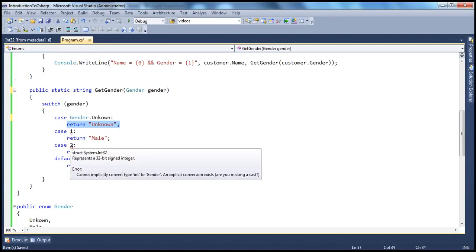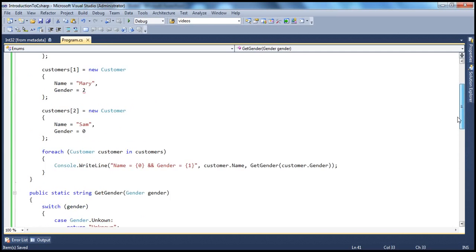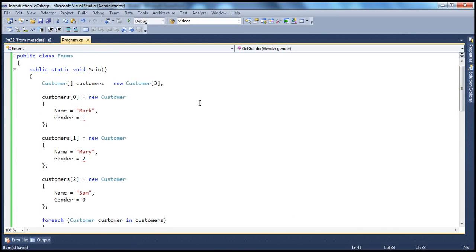Initially it was 1, 2 and 0. What does 0 mean? Is it for male or female or for unknown? We didn't have that readability there. And similarly for case 1, we will say Gender.Male. And look at this, the best part is you get IntelliSense as well. So Male, and similarly Gender.Female, and we will leave the default there. So this is the second change. And the third change is in your customer object itself. Now we know that in this customer object, this gender is actually an enum.